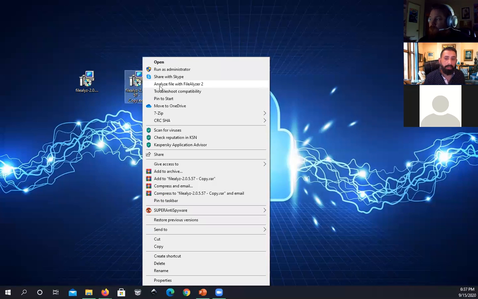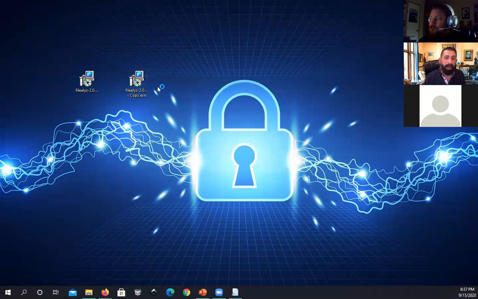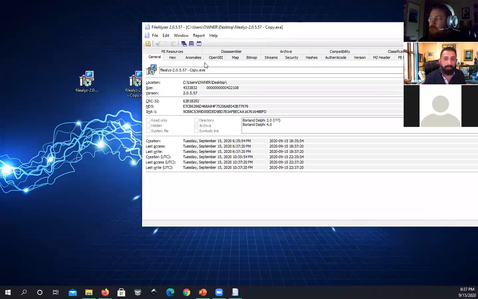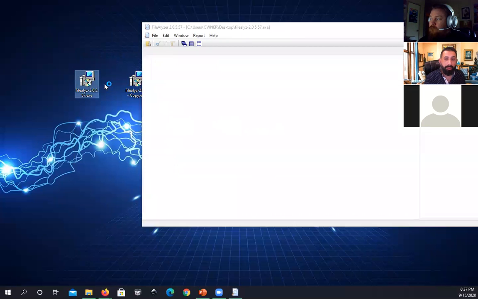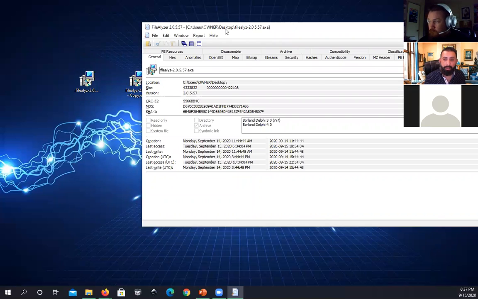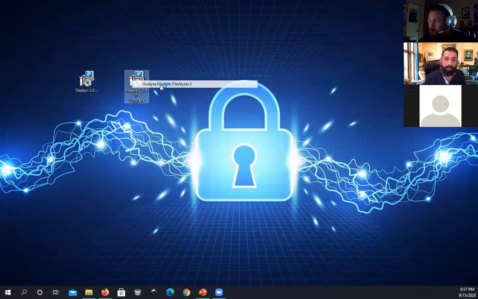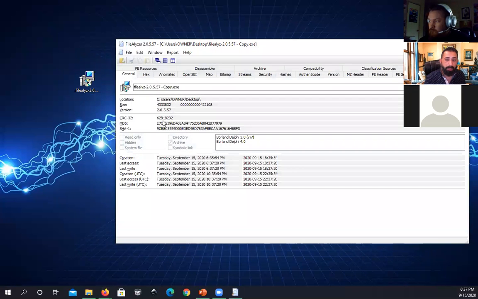Now we are going to check if this file has the exact same hash. So we right click, Analyze with Filealizer, and we will see that it does not have the same hash. This is the old one, the D670, and this is the one that I'm talking about that we modified. It is not the same.